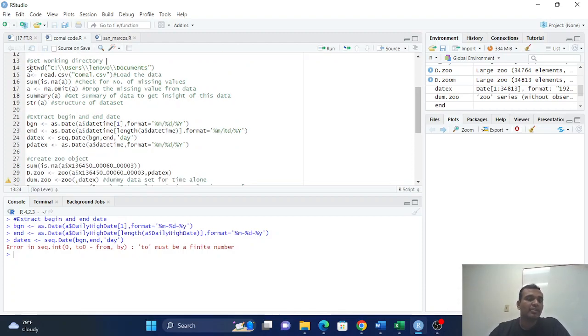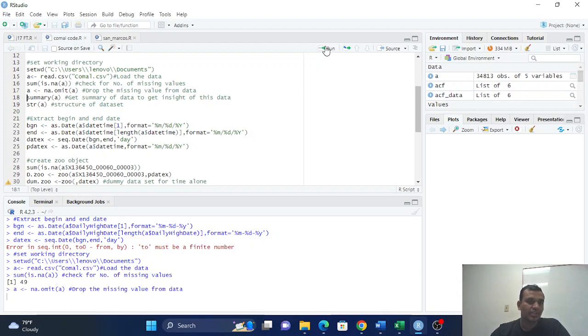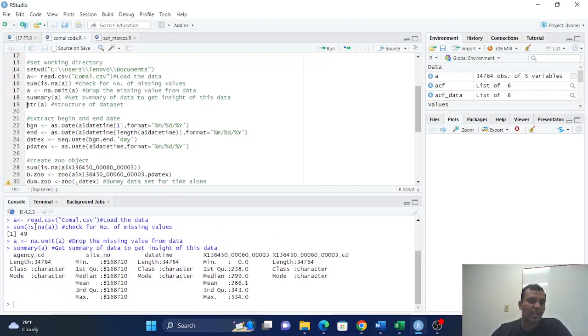Here I have set the directory, then read the file, and checked for the missing values, and I dropped all the missing values. Then I checked the summary. Let me show you the summary of the data. I have 49 missing values. I have dropped them. Then this is the summary, with the mean, max, and all these things.